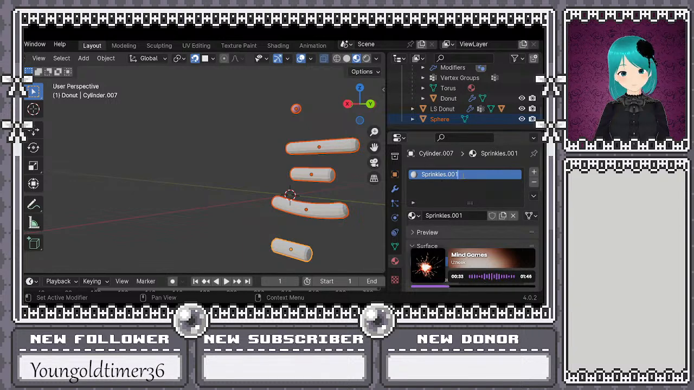So sprinkles. Control L, link materials. He has good videos, so I agree. Okay, well, yeah, that seems to be the consensus we've come across then.